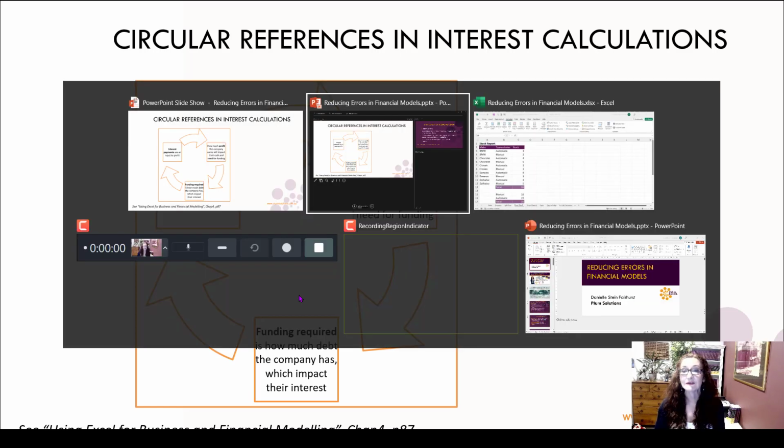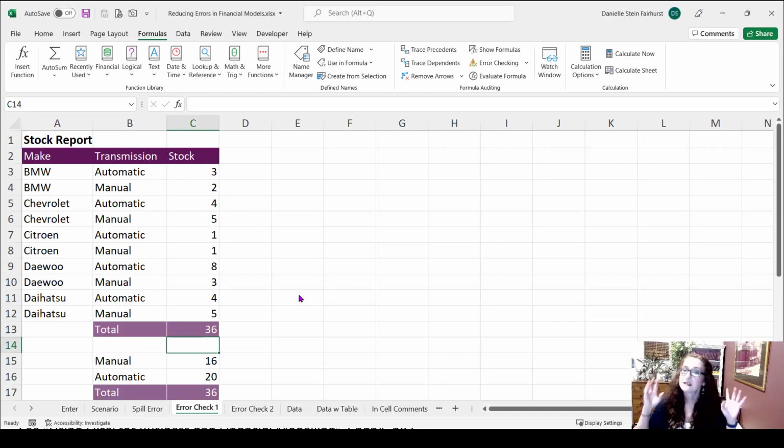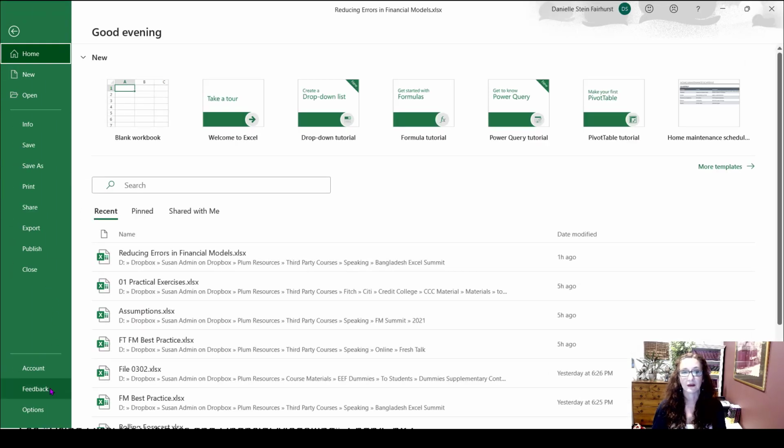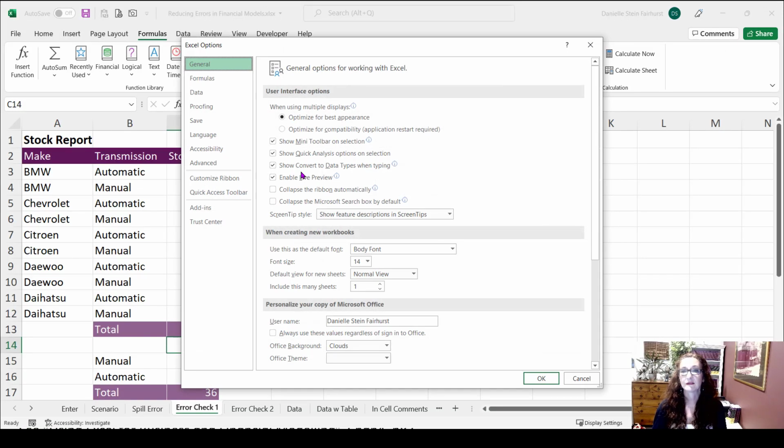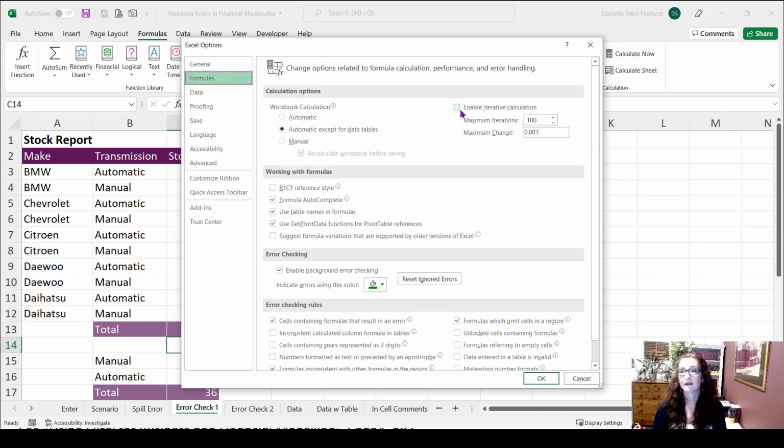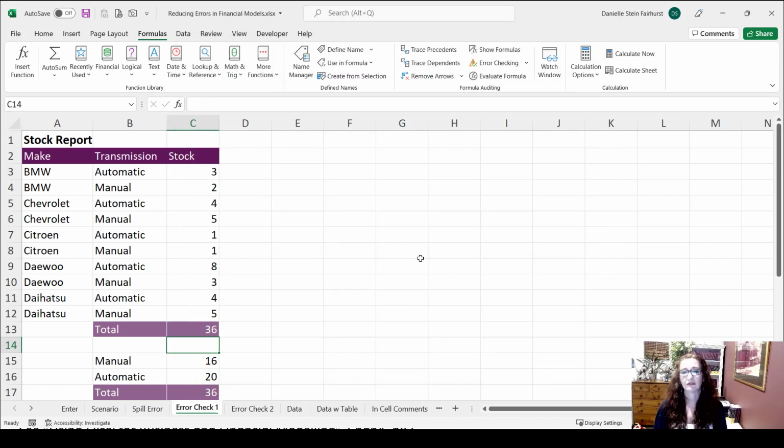But if you did deliberately decide that you are going to have a circular reference in a model and you want it to be in there, you would go into File, Options, Formulas, and enable iterative calculations. I do not recommend it, but if you deliberately wanted to have circular references in your model, then that is how you would do it.